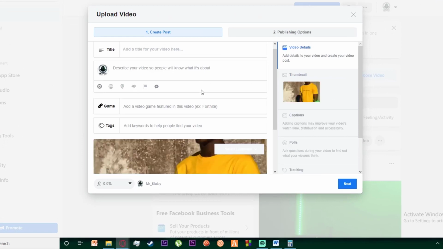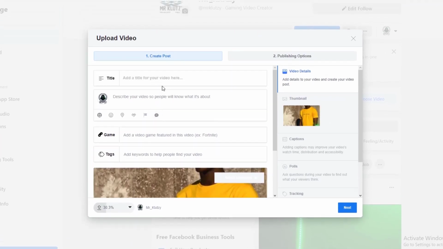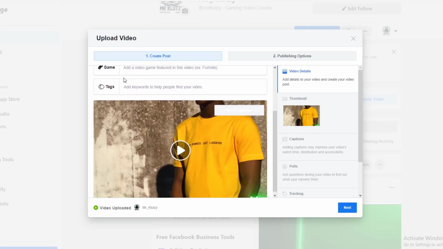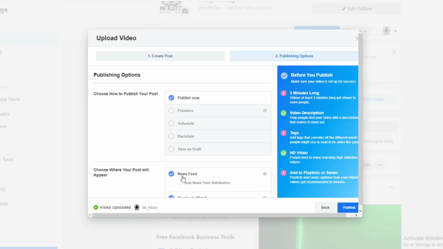And as you can see, once you have done that, it will basically ask you to go ahead and enter your title, and then you can describe it. You can add games if you are adding a game video, or you can add tags if you want. And all you have to do is, after you have done that, click on next.